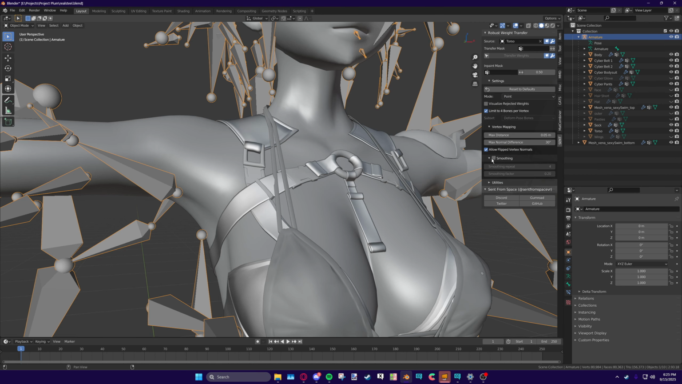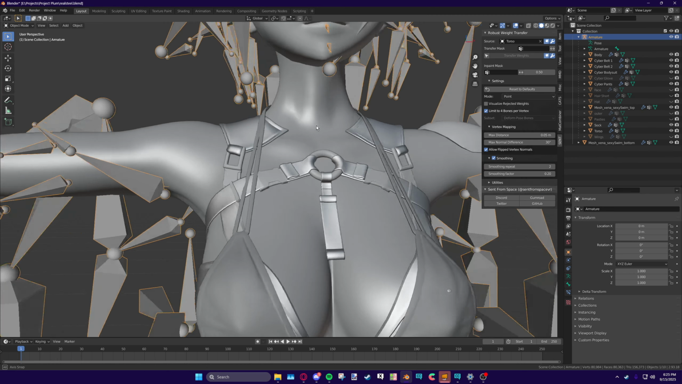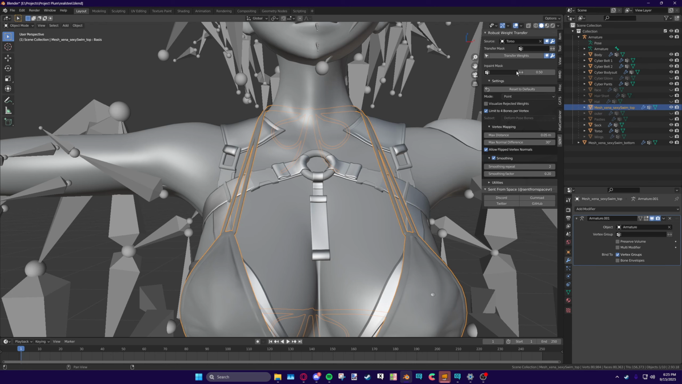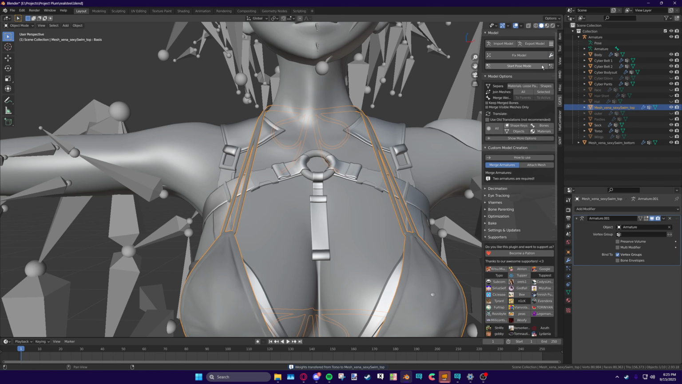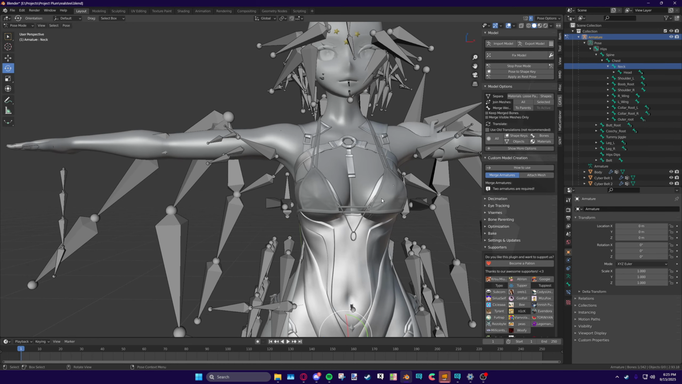I might also recommend using some smoothing settings. I'll smooth like twice, and that might work a little bit better if we click on that mesh again and transfer weights. There's a little auto smoothing tool, and what that will do is smooth out the weight painting. Yeah, that looks a little bit better.